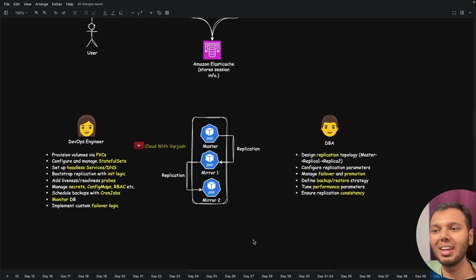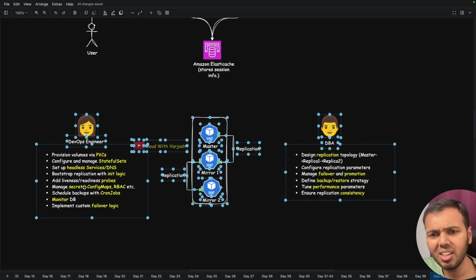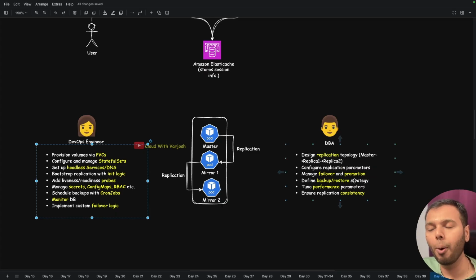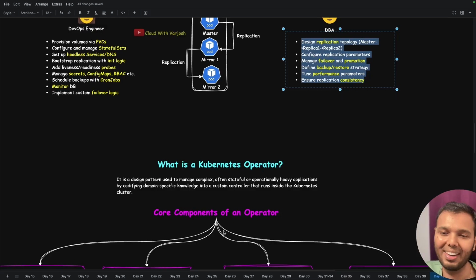Here comes the Kubernetes operator. Previously, these were human operators. Now, whatever tasks were performed by human operators are given to the Kubernetes operator. What is a Kubernetes operator? It is a design pattern used to manage complex, often stateful or operationally heavy applications by codifying domain-specific knowledge into a custom controller that runs inside the Kubernetes cluster.